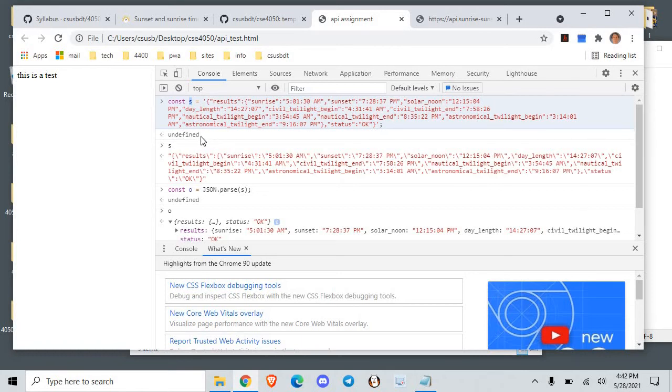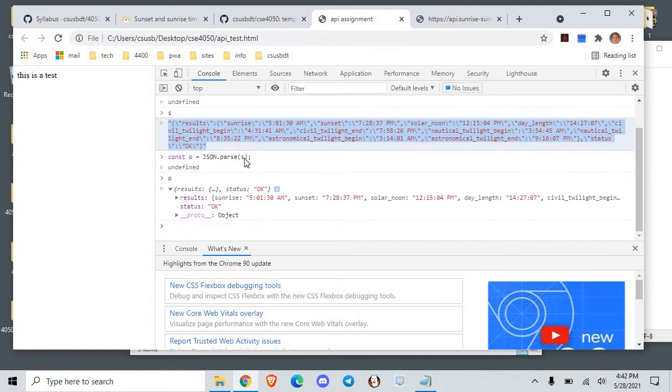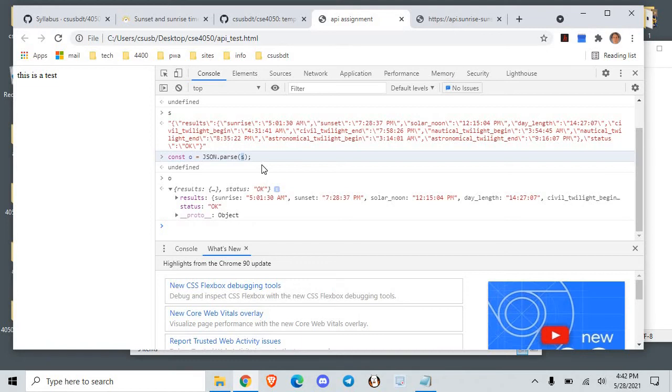And then this variable s is now set to reference this string. And you can ignore this undefined. This is just the result of executing that line. So the browser says it's undefined. That's not a big deal. But if we type in s by itself, it's going to echo out the contents of that variable.